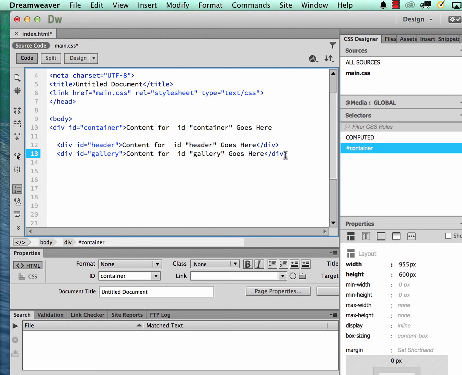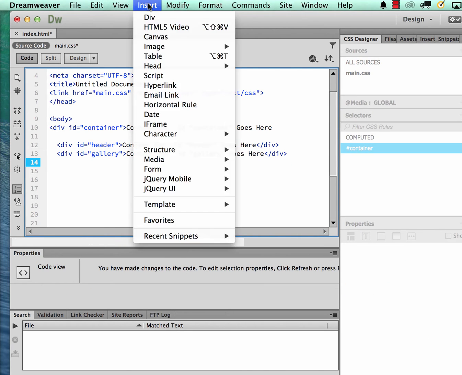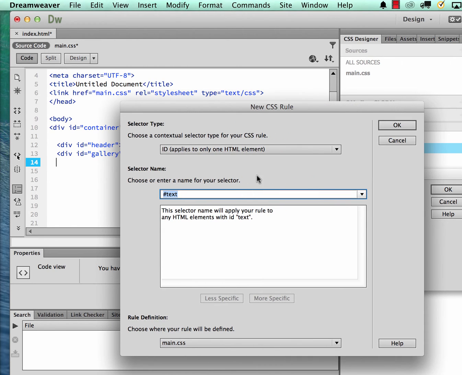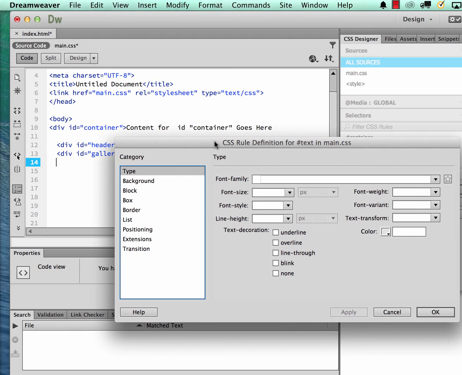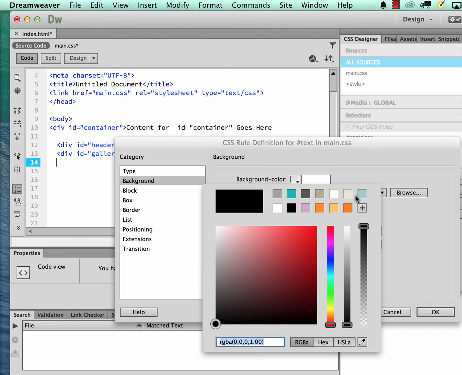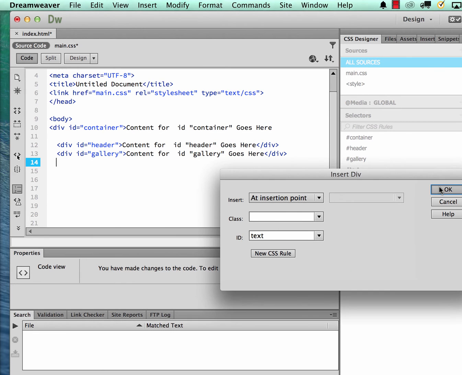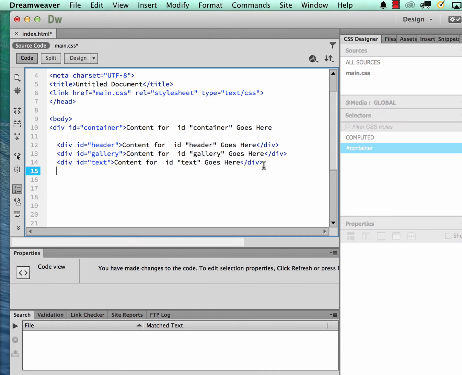Make sure again you're after the final div. Insert div. This time you want to call this text. New CSS rule. Main. Okay. Again, background, just change it to a different color. And box 955. I'm going to say 320. I can come back and change it if it's not the right number. And again, make sure you're after. Press return to move down.